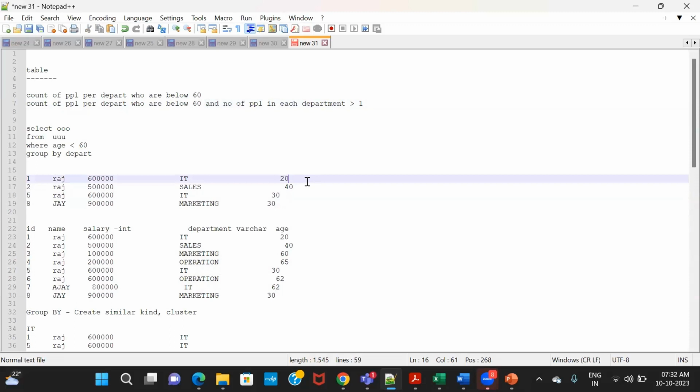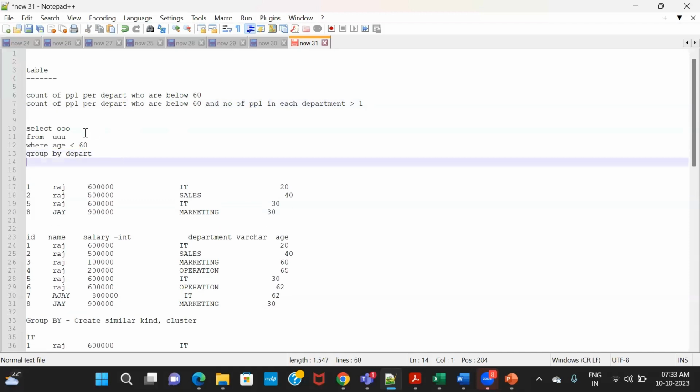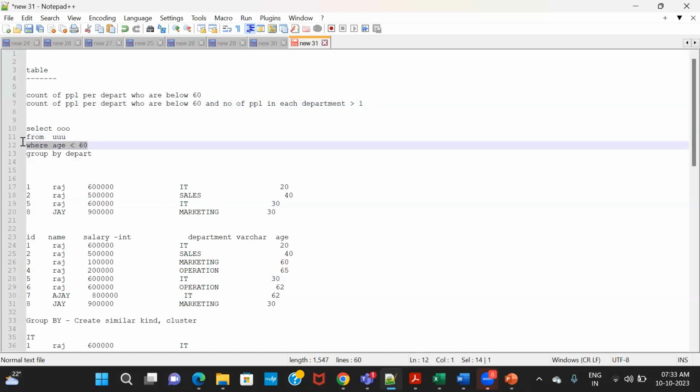Now, under each department, you can see this condition is for each department. I want only those departments where the number of people is more than 1. This condition goes under the having clause. The other condition goes into the where clause. So I can write it like this: select from this table where age is less than 60, which is applicable to the entire data set.